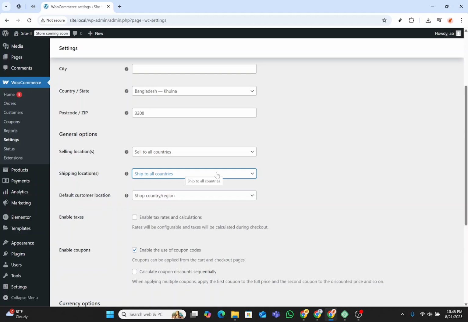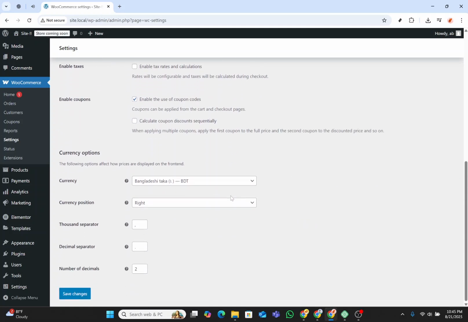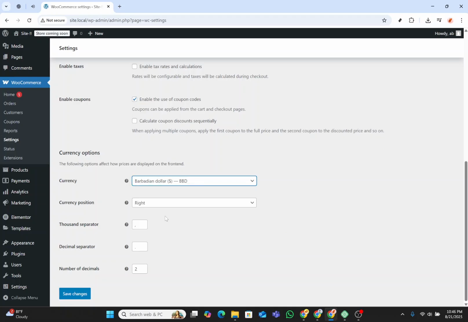You'll also come across Default Customer Location. This is important for guiding initial shipping calculations for visitors who haven't filled in their shipping address yet. And then you have the currency settings. Choose the currency, which simply sets what currency your prices will be displayed in. There's also currency position, where you can select where you want your currency symbol to appear.